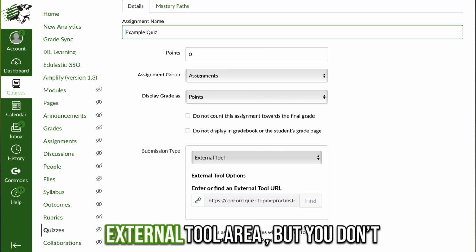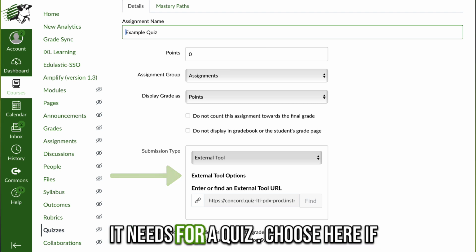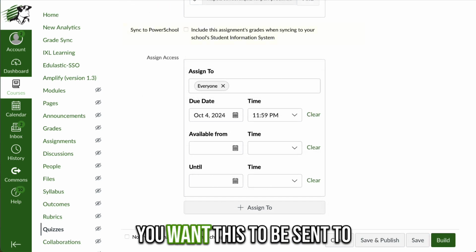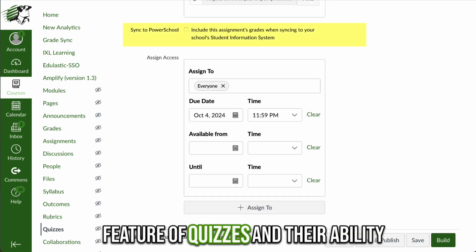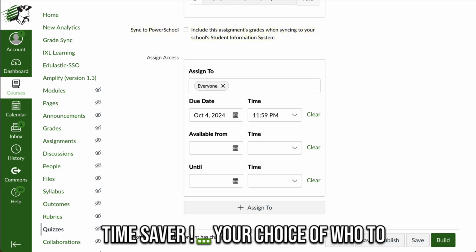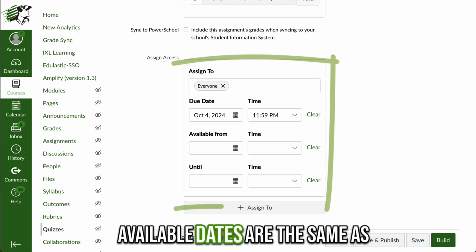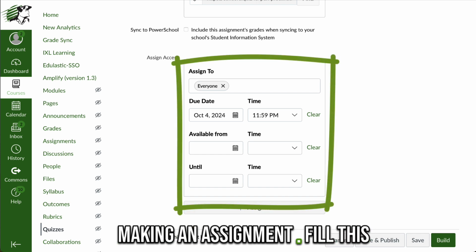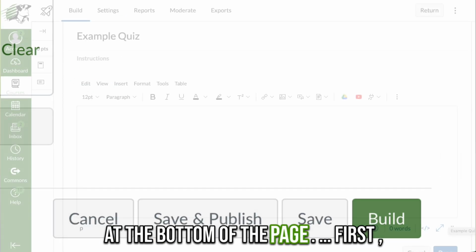Then you have this external tool area, but you don't need to do anything here because it is already set with the information it needs for a quiz. Choose here if you want this to be sent to PowerSchool. The auto-grade feature of quizzes and their ability to sync with PowerSchool is a huge time saver. Your choice of who to assign it to and the due date and available dates are the same as making an assignment. Fill this section out and then click Build at the bottom of the page.